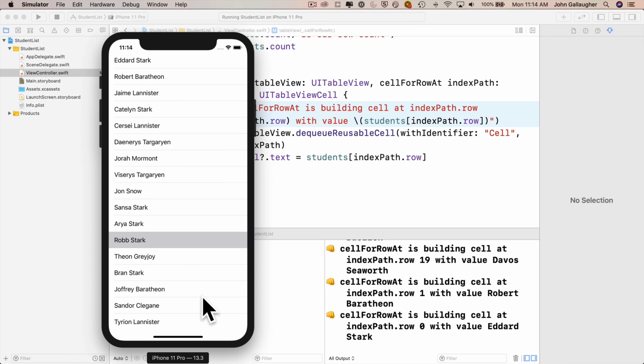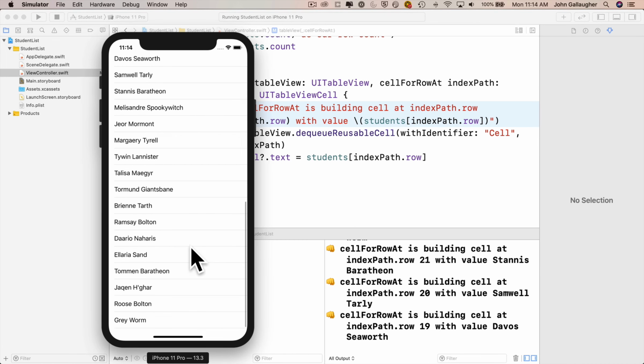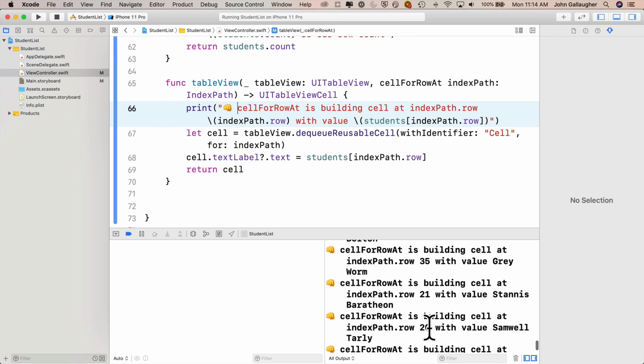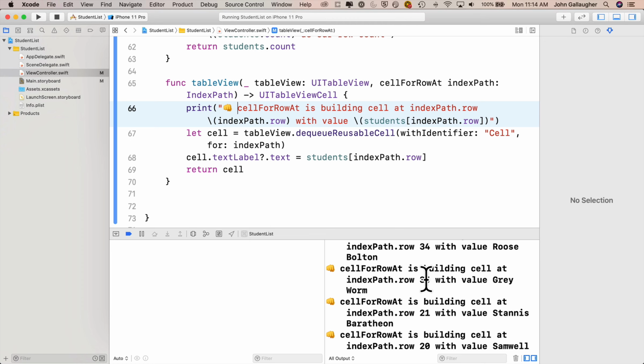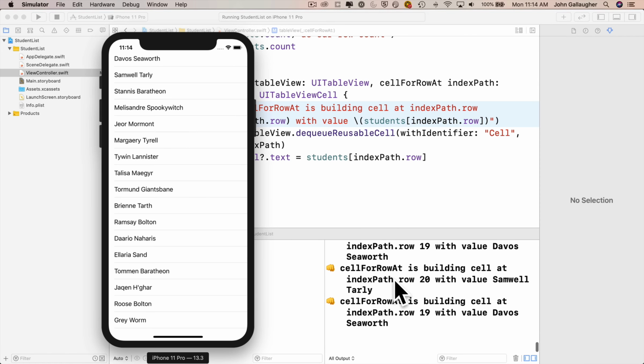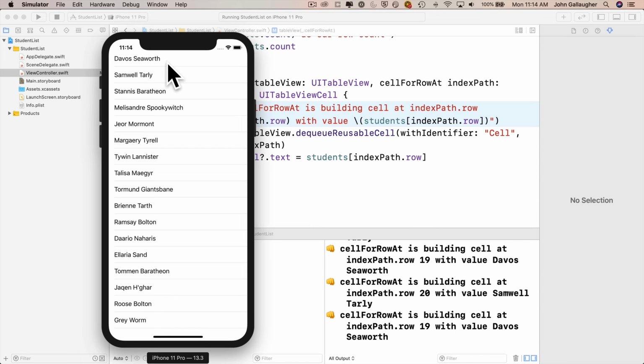If we scroll very quickly in the other direction, you can see what's happening here. Why all of a sudden did we show 20 and 19 here after we went up to 35? There was a little bit of a bounce, and it preloaded some of the stuff that could go off screen. So if we see what's up here, well, I guess Davos Seaworth is the last one, but when we have that little bounce in there, that's what's going on.